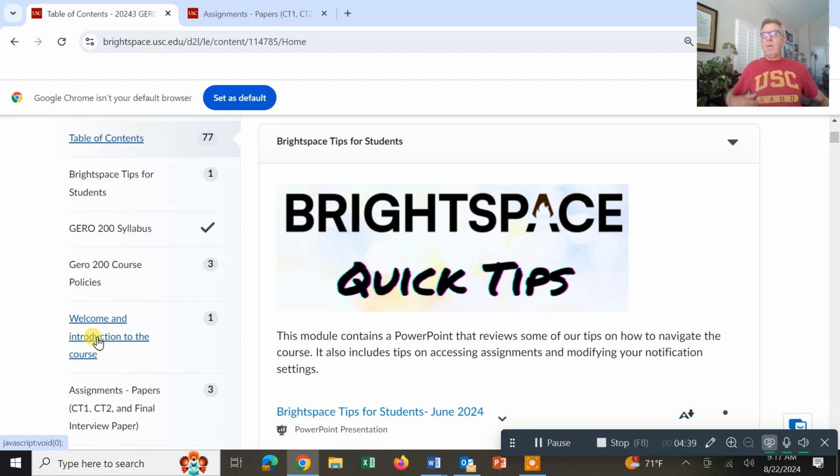Hey, look, I'm wearing my USC band t-shirt. My son was in the marching band years ago. Alrighty. Okay, so that's what that is.